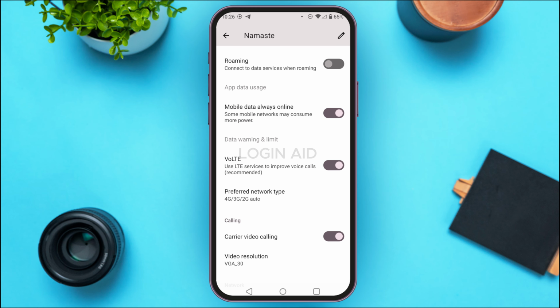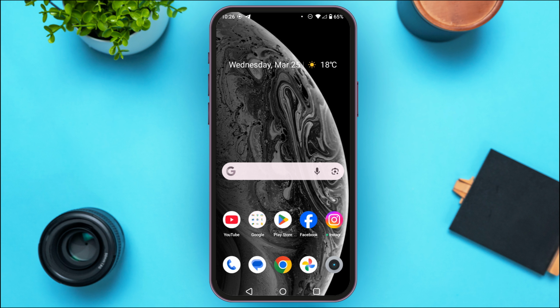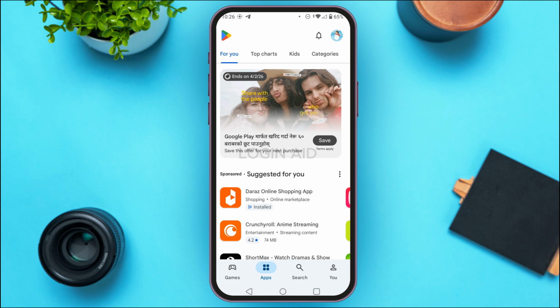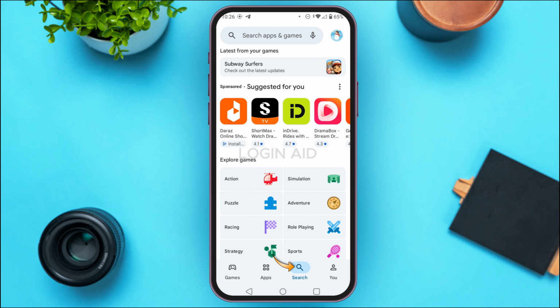If your problem is still not fixed, what you can do is simply try updating the carrier services. For that, open the Play Store. You can see over here Play Store has been opened. Tap on the search icon. Now tap on the search bar that you can see at the top.